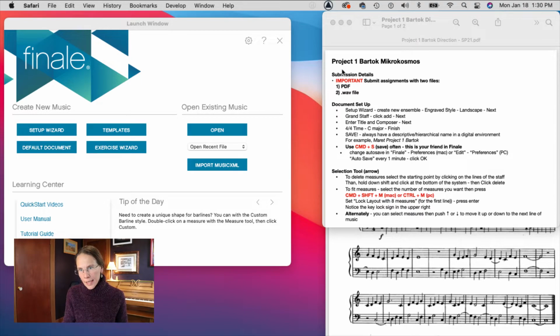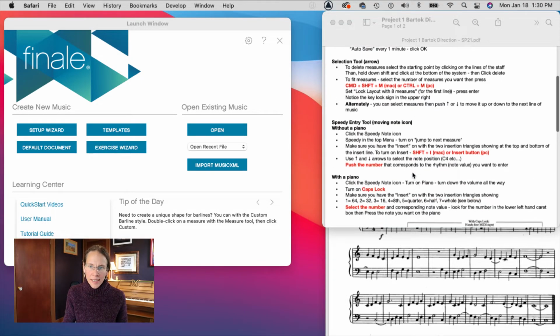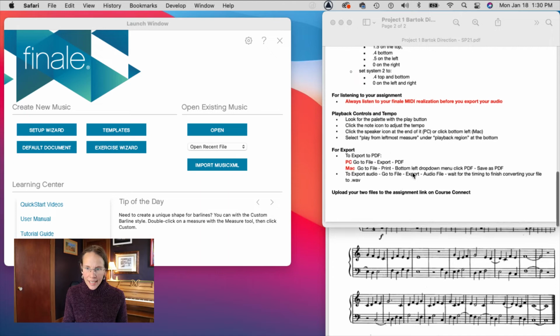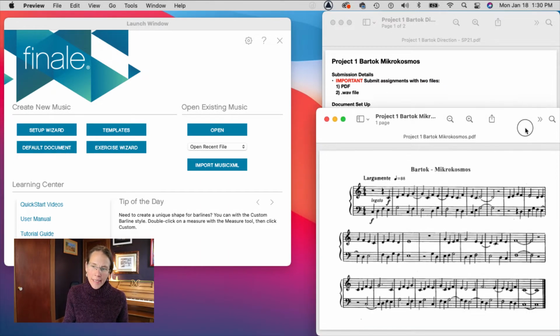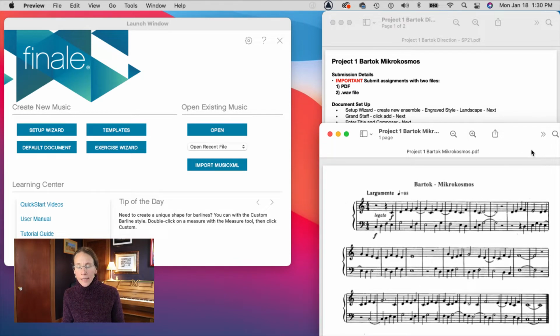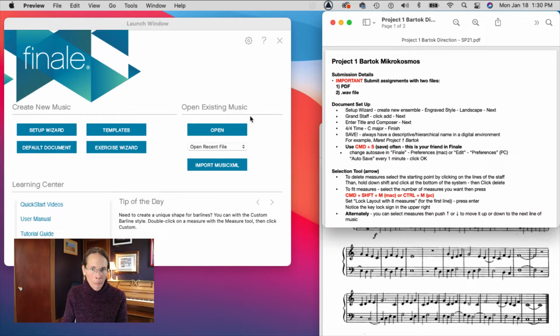So you'll see here's the PDF of the assignment directions. I have shortcuts in bold and red. And then here's the score. The basic idea is you'll be recreating some scores to help develop your Finale skills. All right, so we'll go ahead and start right in with the document setup. Oh, and I should say, an important first detail about where this is all going: you'll submit two files in the end, a PDF of your score and a WAV file, which is just the audio of your score.